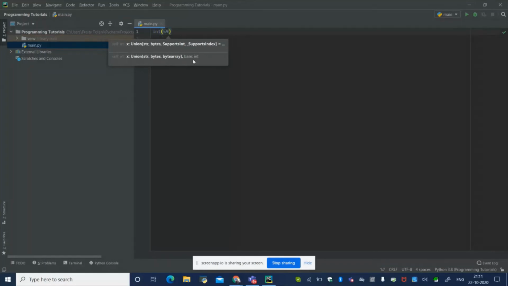So basically, if you add a point, then it becomes what we call a float. Now let me just change this to float. If you add a point over here, then it becomes what we call a float. So any number that has a point, like 4.6, is a float. 4.0 is also a float.